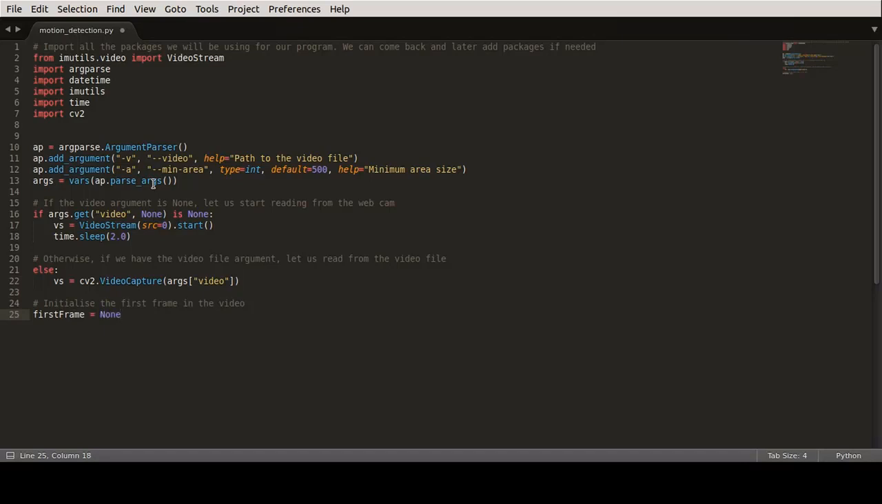So now let us save this file. Here, we have imported the necessary packages that we will be needing in this section of the code. In this section we are importing something called VideoStream. VideoStream is a package of imutils.video that helps us start streaming from our webcam.